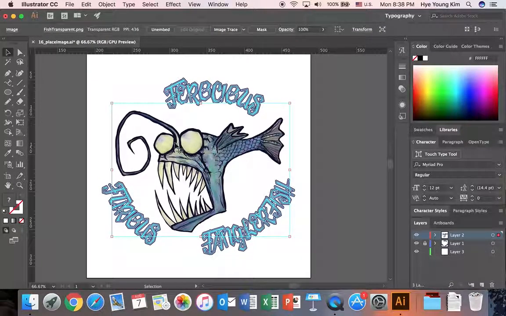Okay, so here is my fish. This is the fish drawing, a PNG. This is just an image file. This one is already embedded automatically, but if it's not embedded, I want you to check and click Embed. It means it's already part of the Illustrator file. If you open it, the image will be up here.